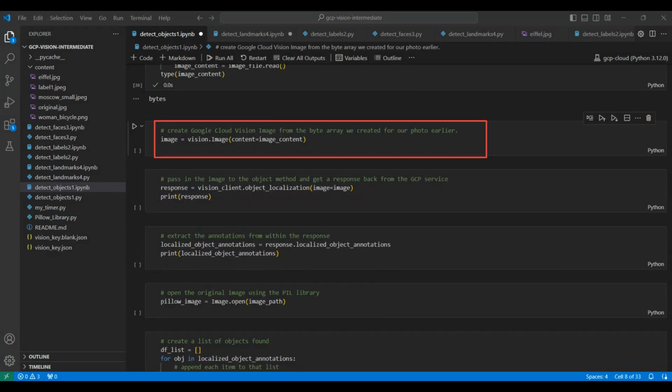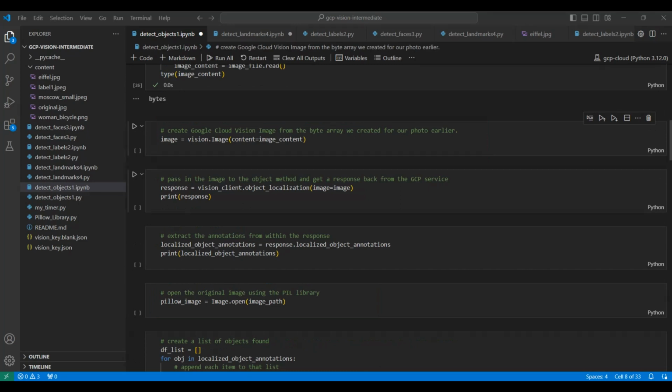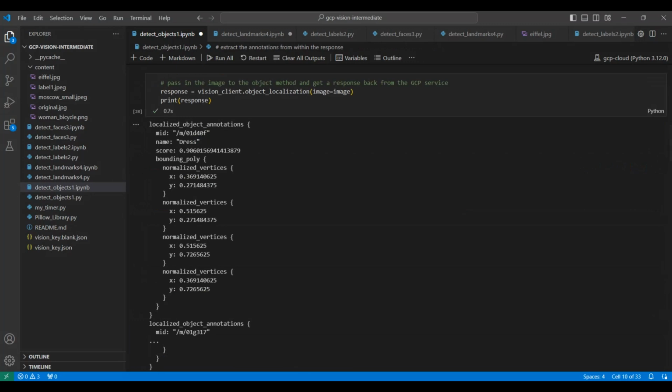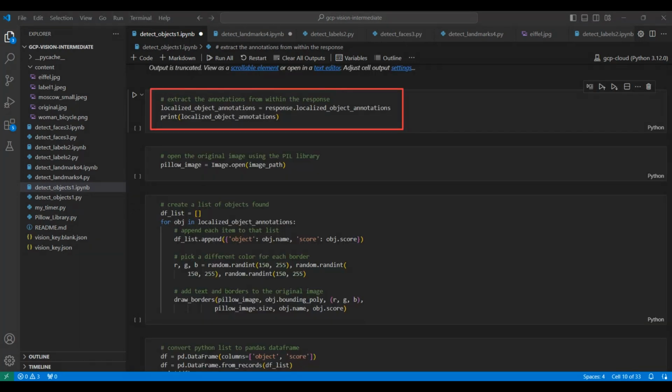Then we create a Cloud Vision image by selecting the image method from the Google Cloud SDK. We feed in the byte array from the image. Now we pass in the image to the object localization method and get a response back from GCP. Next, we extract the annotations from the response.